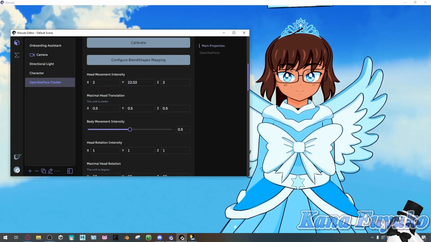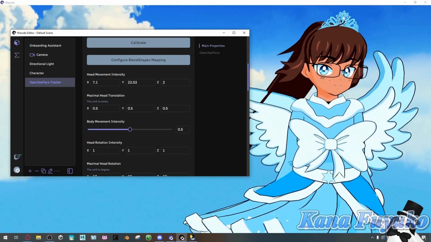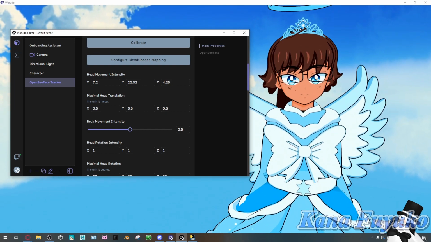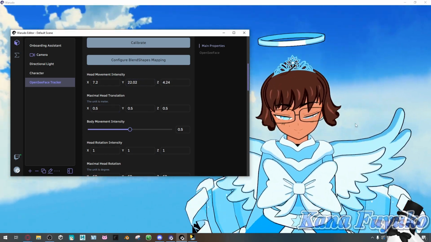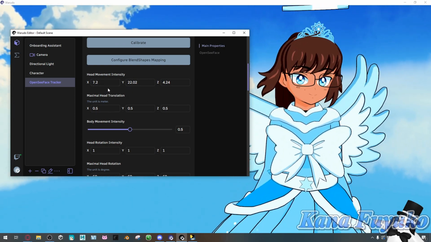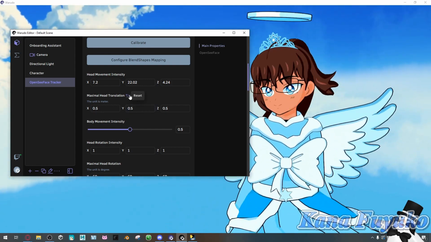Then we can, of course, have the x-axis higher for left and right movements if we want to move more. And then z-axis is referring to back and front. Like that. Well, sort of. But either way, you can mess with the settings however you want. But this should be the first step to making your tracking move more.